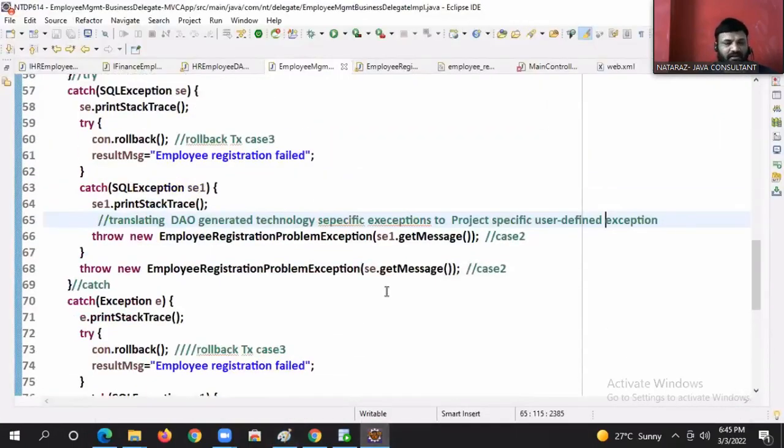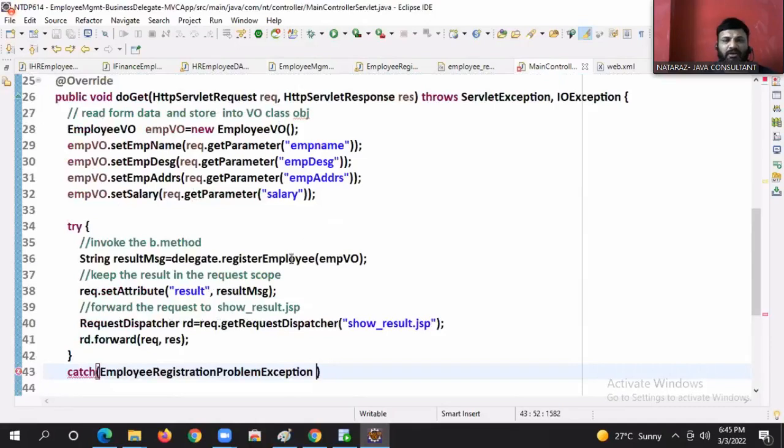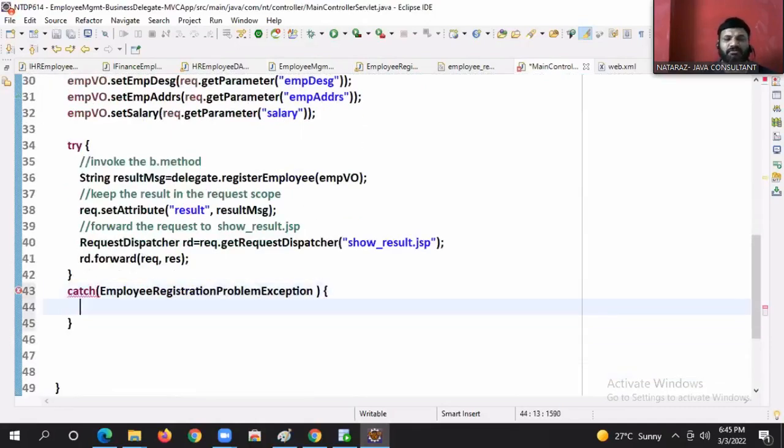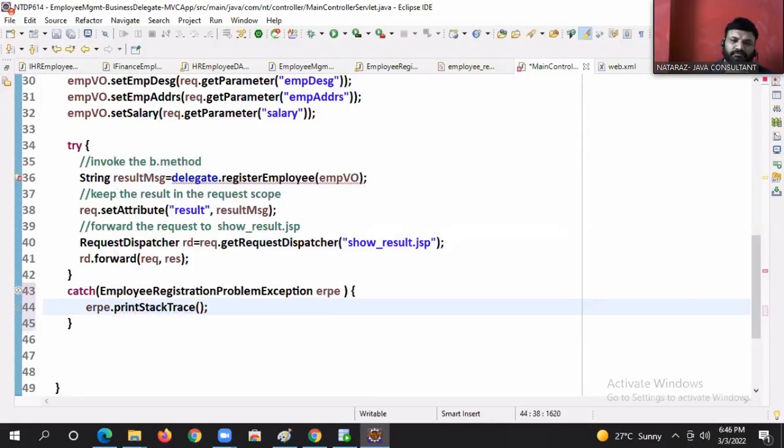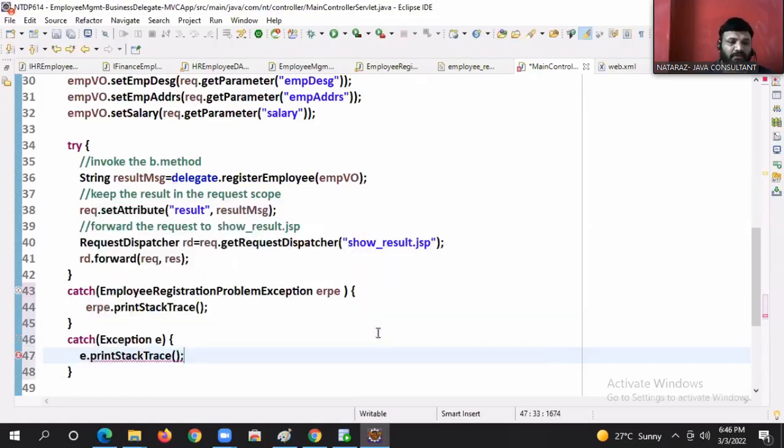Next, this is done, guys. Come to the controller servlet, the catch block. Inside the catch block, employee registration problem exception, E dot print stack trace.